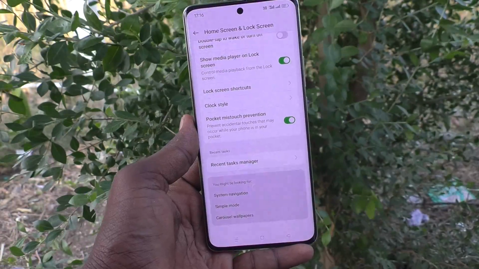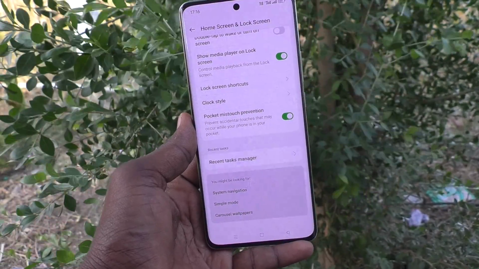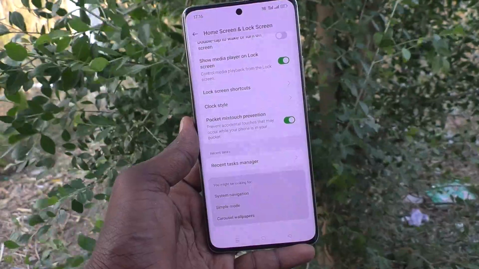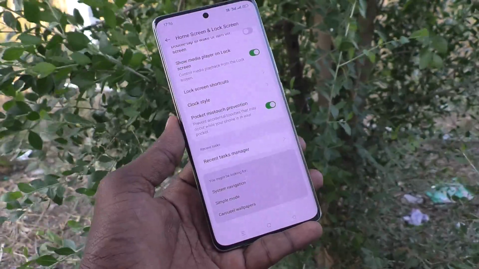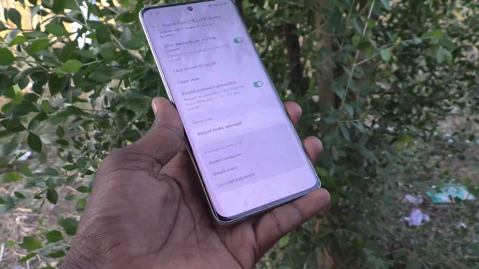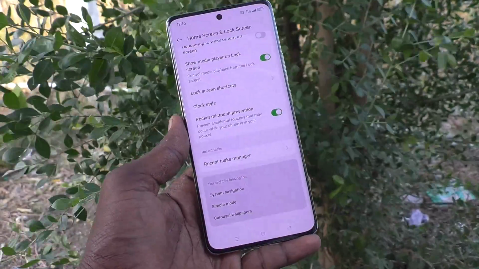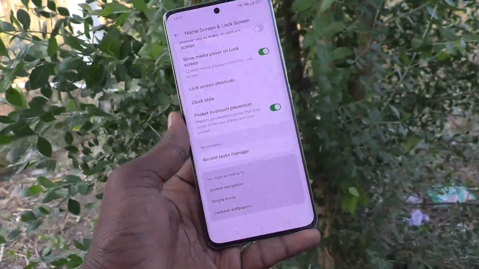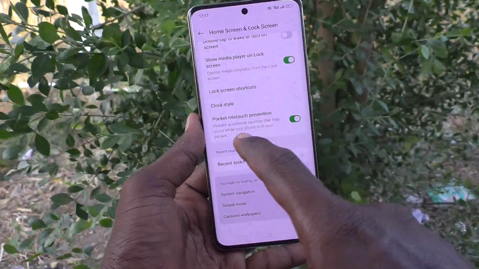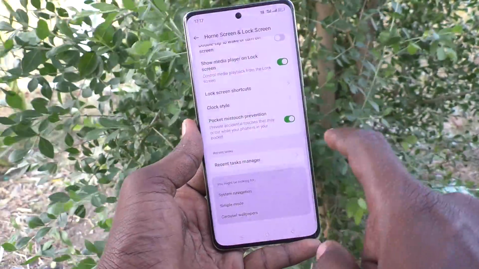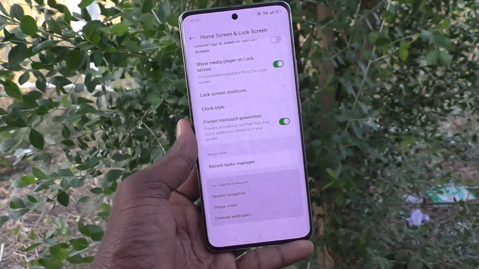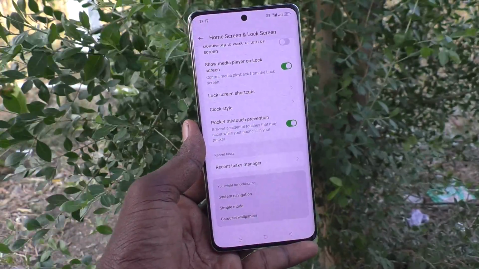That means it prevents accidental touches that may occur while your phone is in your pocket. If your phone is in your pocket, sometimes mistouch may occur. If you want to prevent this mistouch, make sure that this button is always turned on, so that you can avoid accidental mistouch in your phone Oppo Reno 11 Pro 5G.